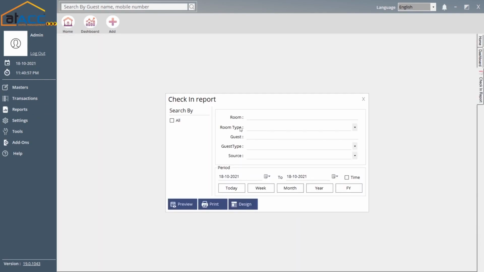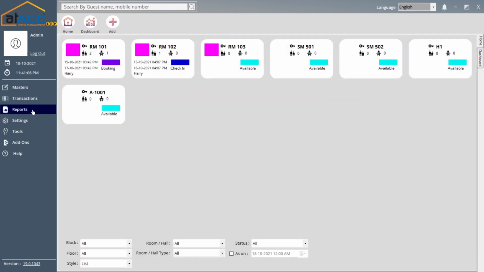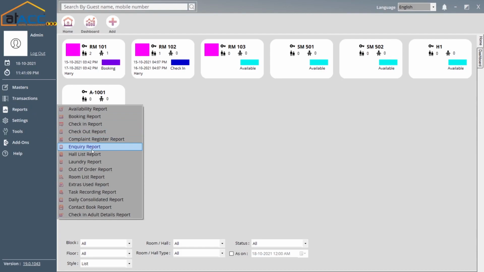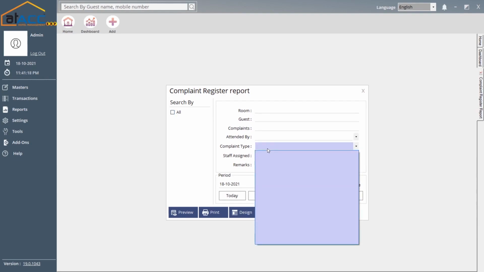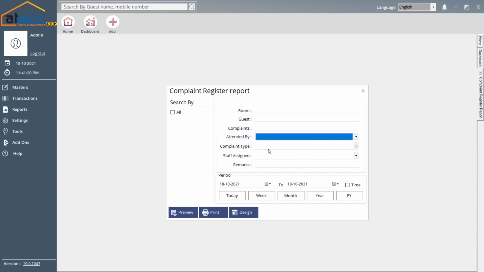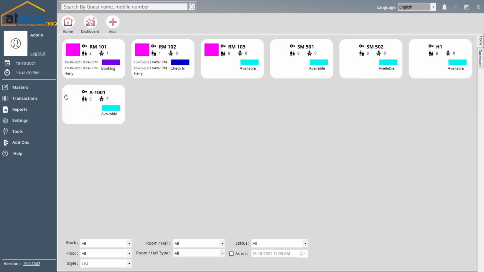So the room number, room type, guest type, source. These are the details which we could enter in all these reports. So that's why I'm not going into each one of them. It's pretty easy for you to identify the same. And you can check the complaint register report, and under the complaint register report, you can specify the complaint type, what type of complaint it is, and which employee attended it, the assigned staff, and all the details can be filtered over here, and then you can click preview to view the report.